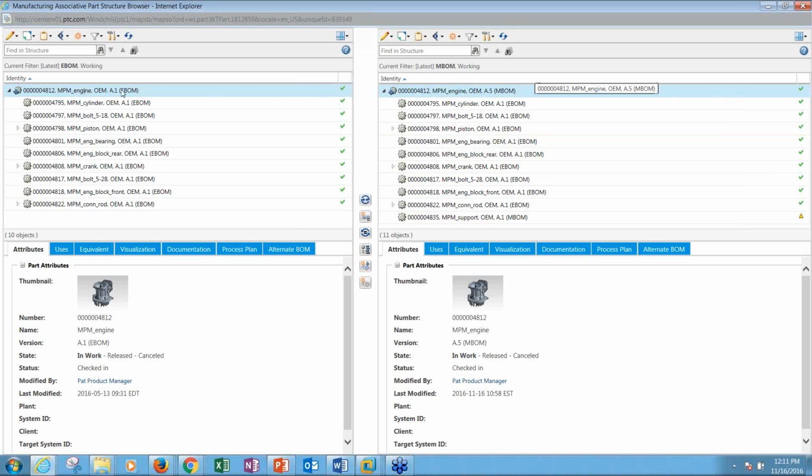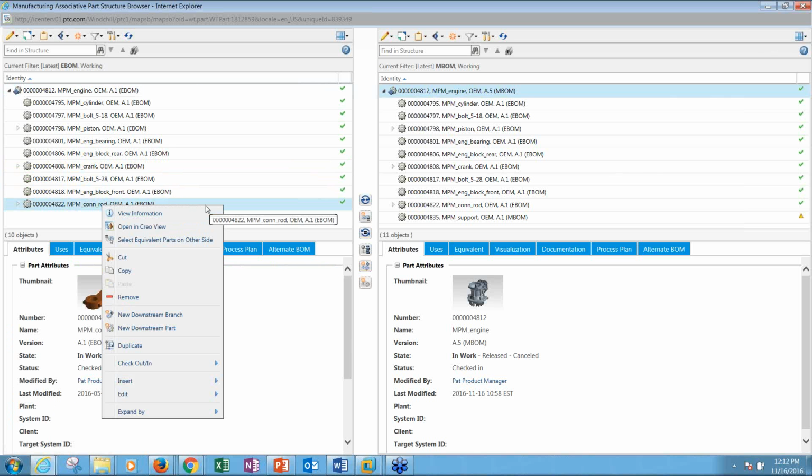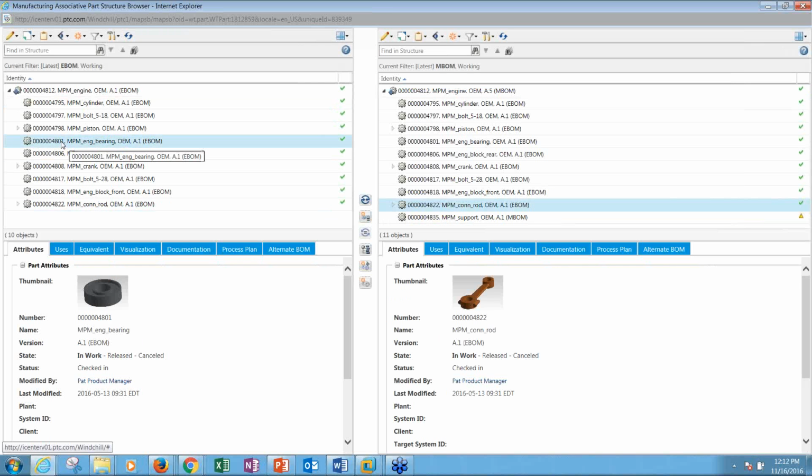But what you can see here is on the left, it's showing the EBOM of my engine, and on the right, it's showing the MBOM of the engine. And the check marks indicate that there is an equivalent part on the downstream version of that. And if I'm not sure where that is, I can select here, look at my connecting rod, right-click, and tell it to select the equivalent part on the other side. And it's going to highlight it over here.